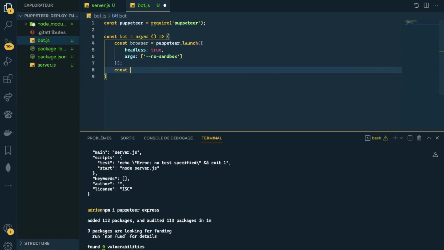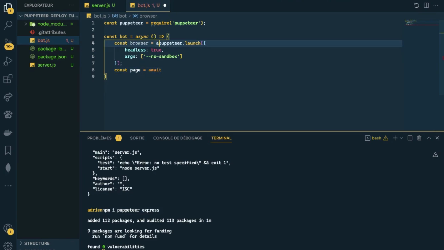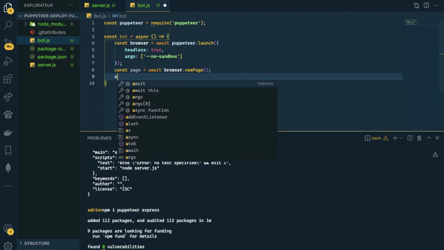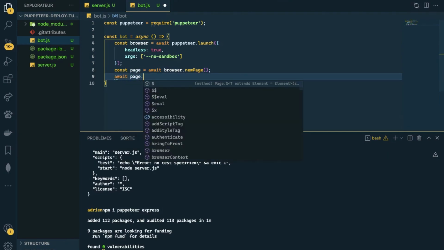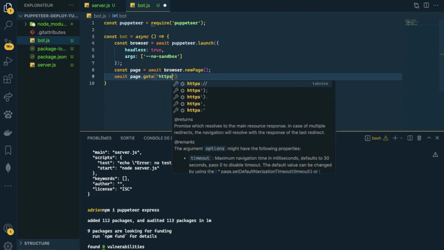We're then gonna create our first page. So await, let's not forget the await, because we're in an asynchronous function. So await browser.newPage. We want our Puppeteer program to be really simple. So we're then gonna go to google.com. It's very simple, as you can see.